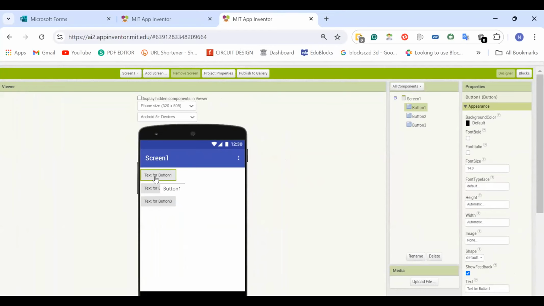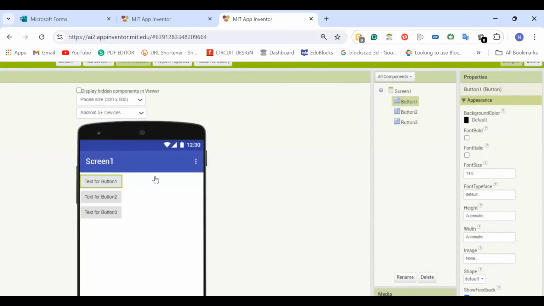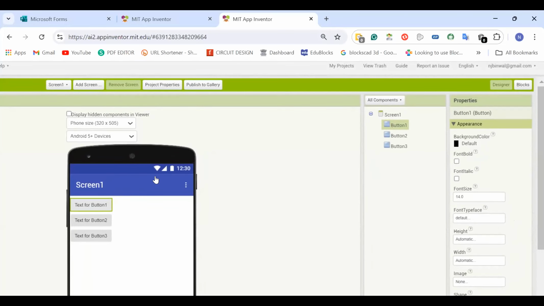I hope my screen is visible to all of you. I'll zoom in a little bit more so that you can easily see what I'm trying to change, right? So this is Button1. Now I want to rename Button1, so I will name it Red.